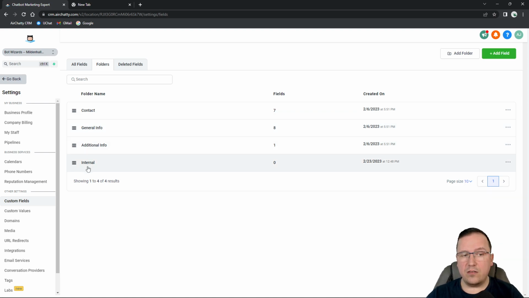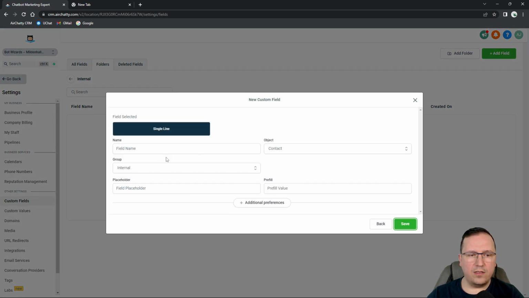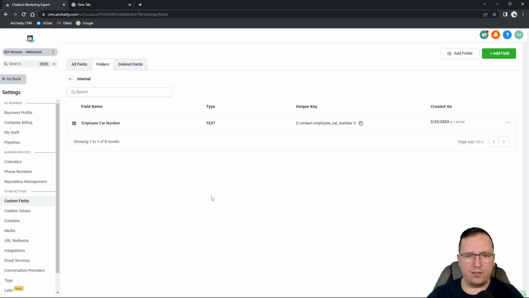So let's say in this internal folder name, I want to create only custom fields that help my business, internal business, to collect data. So let's go with single line, and maybe I want this one to be employee car number, whatever. It's an internal one. I'm just gonna save it. Okay, I've created one. Car registration number, I wanted to say. Or I need custom fields for internal business.